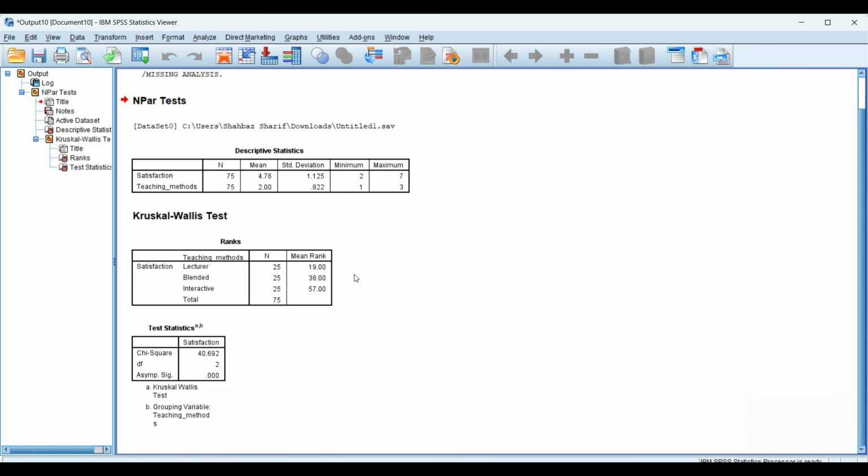So we can simply say that there is a significant difference of satisfaction between lectures and blended learning, and between blended learning and interactive learning. So we found the difference among all three categories. Okay, so we also see the test statistics below.